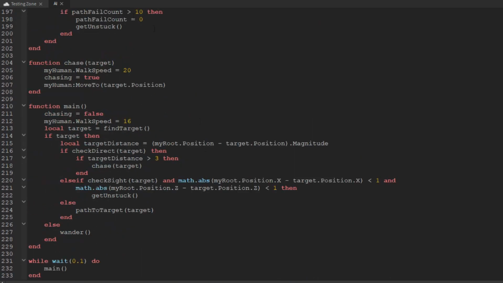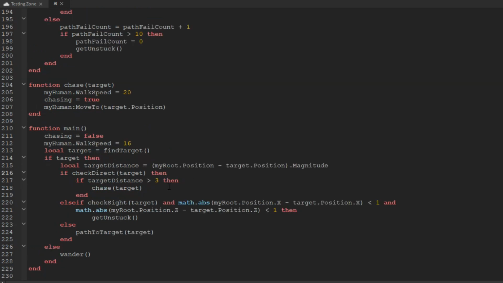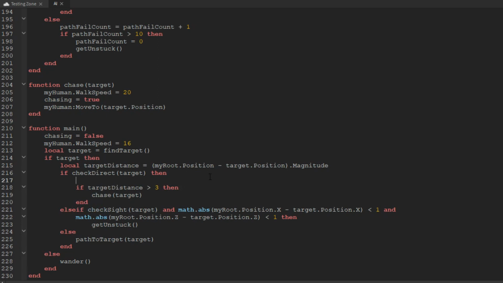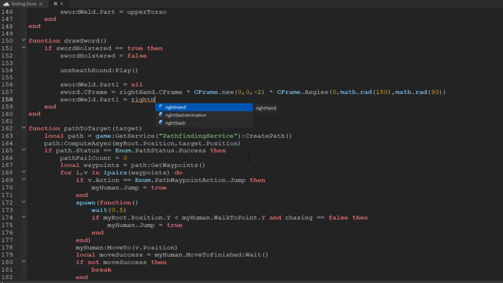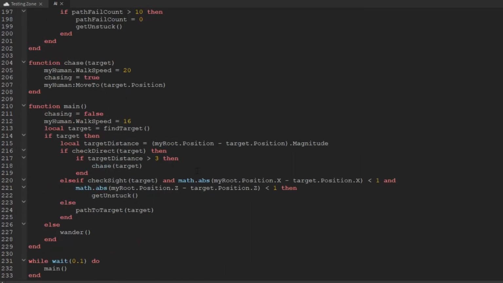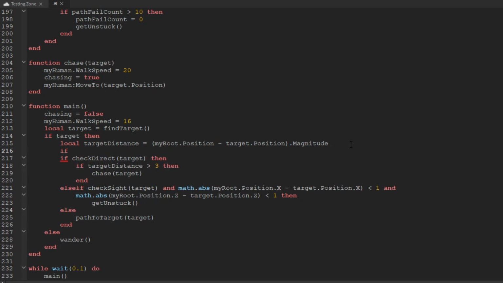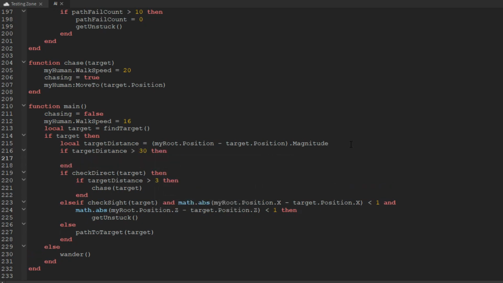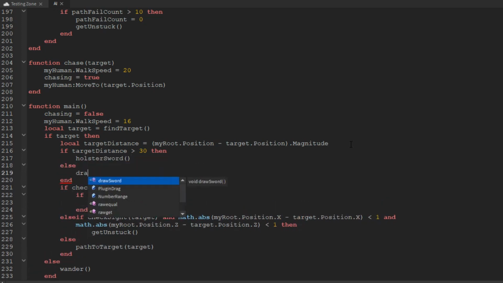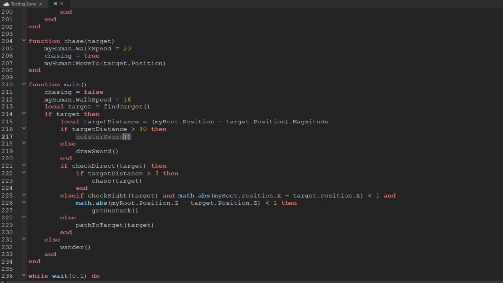Let's go ahead and add those functions to our main function. So let's go ahead and go in here. So if we have a direct line of sight, if we have a direct path to the target, then we'll go ahead and jump into here. Actually, sorry, let's go back here. Yeah, so it is right hand, my bad. Went too far back. So in here, if there is a valid target, then we're going to do a check here. So if target distance is greater than 30, then holster sword, else draw sword. So if we're within 30 studs of the target, then we'll go ahead and get ready, have our sword out. If we're further and we have to run for a while, then have the sword holstered, is essentially what that means.